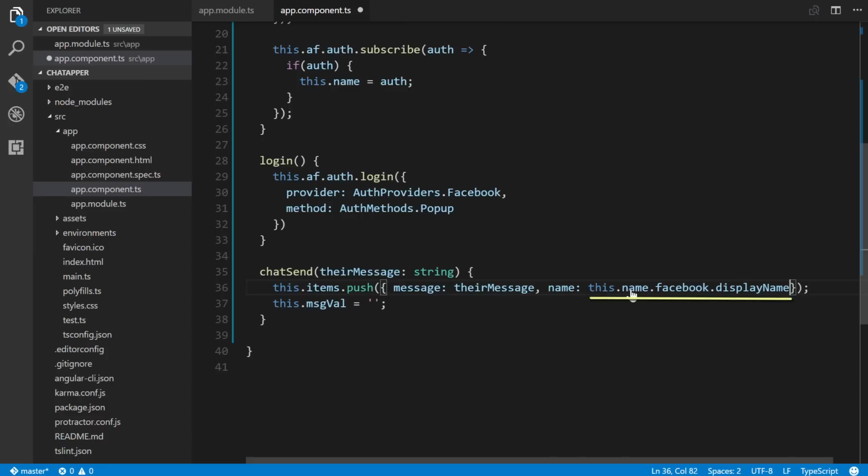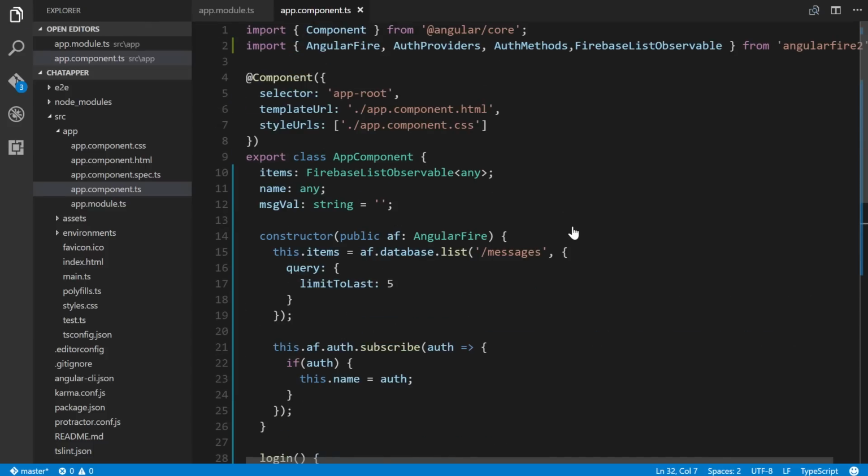All right, you may be confused about this section right here, this.name.facebook.displayName. Basically, if you were to console log this.name, you would see all of the potential properties that you would be able to hook into. And displayName is just the person's first and last name that's associated with their Facebook account. Okay. All right, now that's it for our app.component.ts logic.